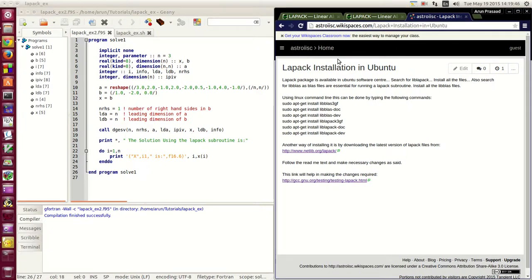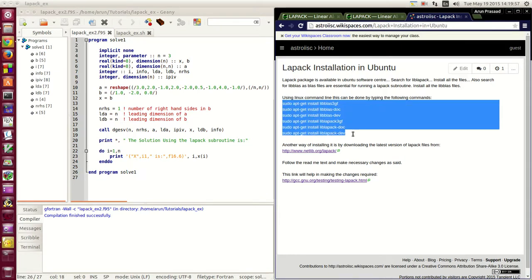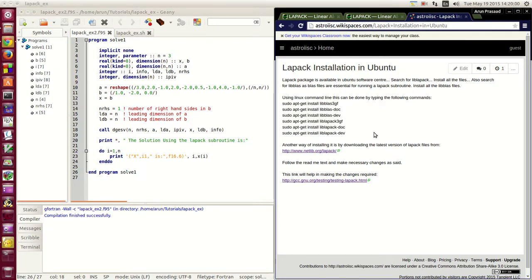It's an institution in India. There's an astrophysics department, I suppose. Somebody there gave an introduction on how to install them through the terminal in Ubuntu. What you do is type all these commands and press enter. Automatically, these will install the required packages to run BLAS and LAPACK. BLAS is a prerequisite for LAPACK, and that's what I remember. So if you want to install LAPACK, BLAS has to be installed by default.